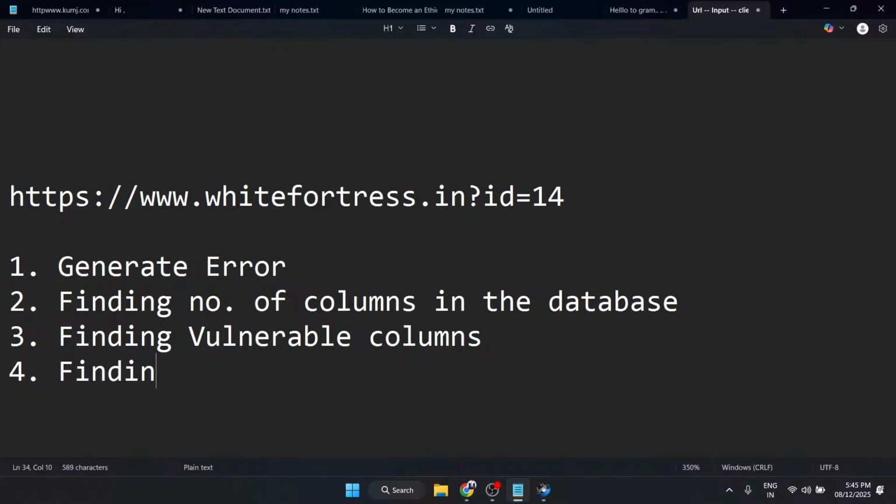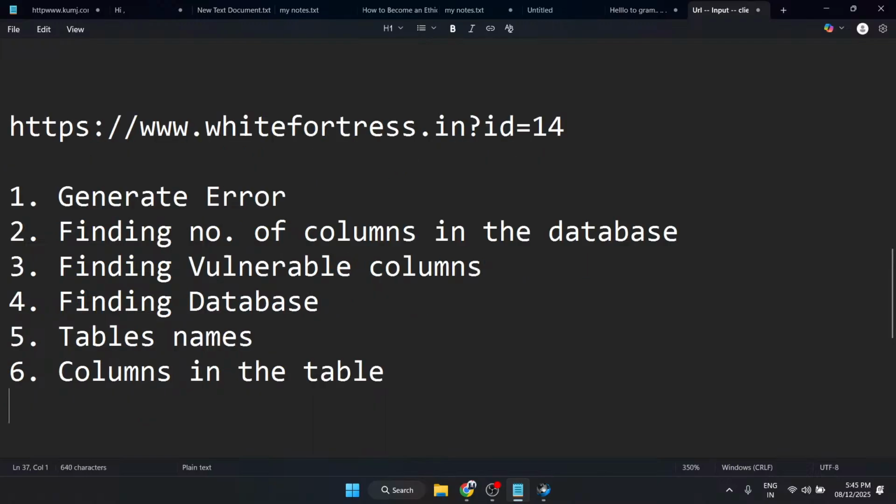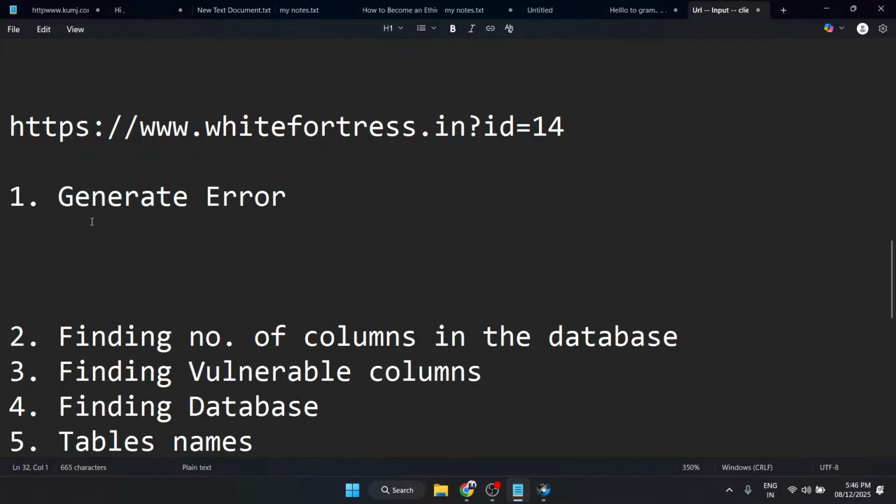Fourth is finding the database. Then fifth, table names in that database. Then sixth, columns in the table. Seventh, after columns, data in the columns. Okay, so these are the steps that you have to do. So the first step is generating the error.